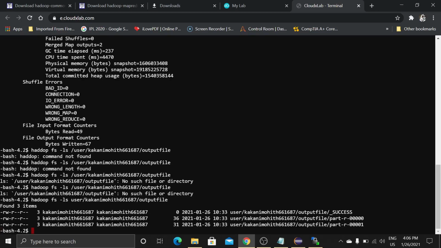The mistake I made is in hadoop fs. In the above command I typed /user, so we should not give a slash before user. See, hadoop fs ls user, your username, and the file you have given, output file.